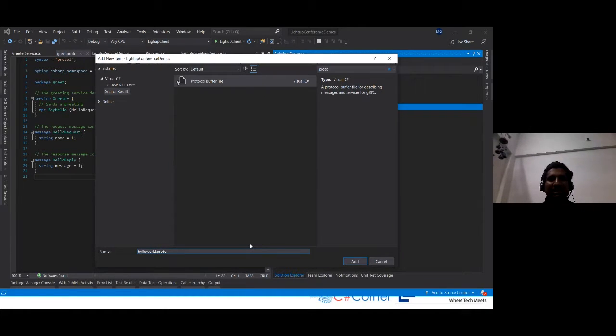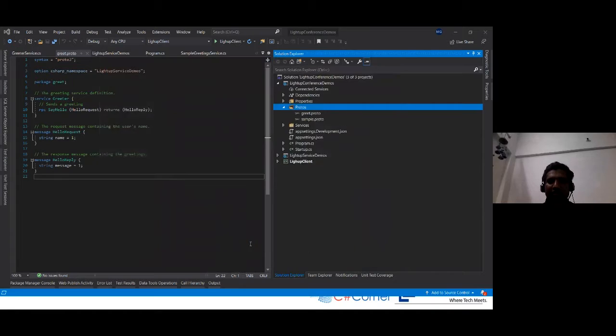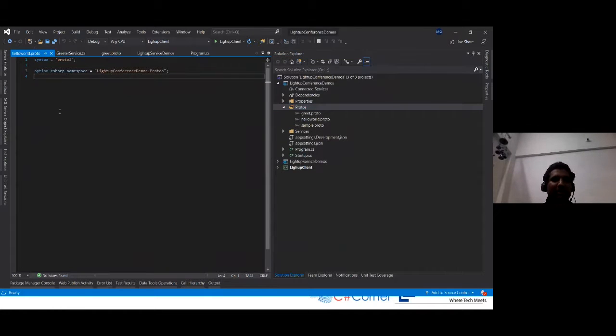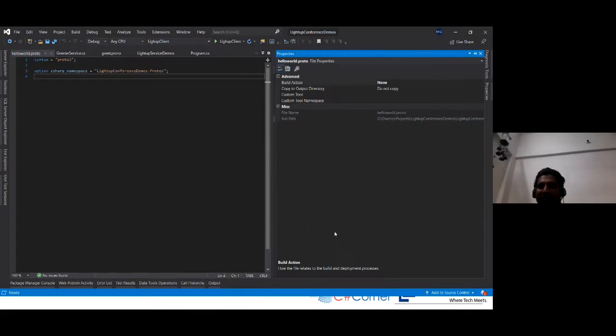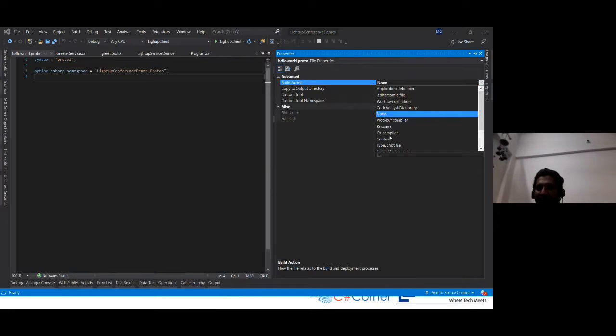Let's try to keep it as per the naming convention. That proto file name should be in lowercase. Not sure why it is, but if you see, this hello world dot proto file has been added. Now the next thing that we need to do is make sure that this proto file will be compiled.